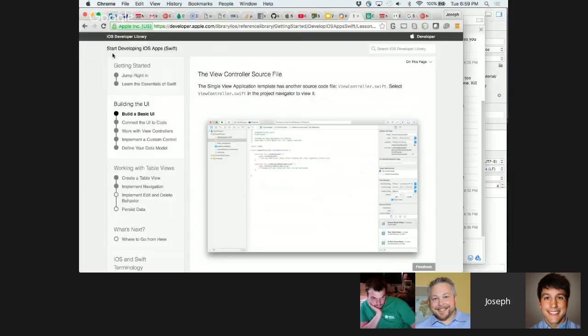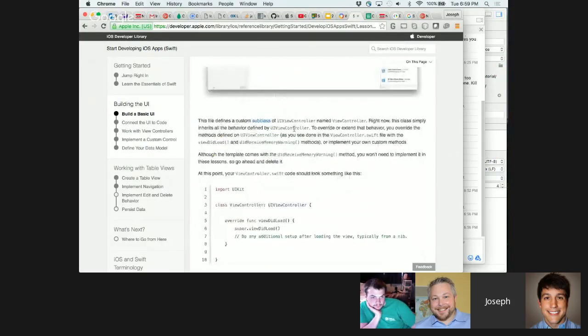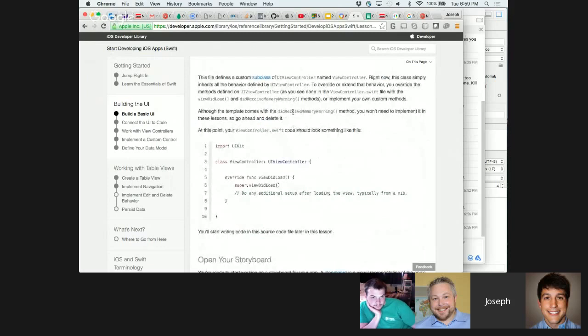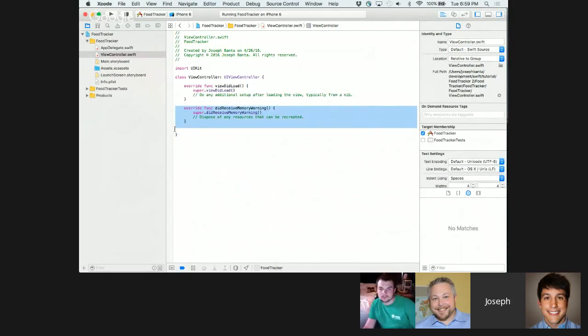Also in the app is a file called ViewController.swift. And ViewController has two functions predefined. It tells us that we don't need the didReceiveMemoryWarning method, so go ahead and delete the second method that was automatically stubbed out in your class.